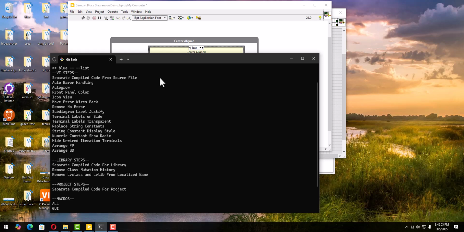What else does it do? String constant display style. So if you have a hex string, it will tell you it's in hex. If you have a slash code one, it'll display the slash code. It also shows the radix for numeric constants, hides unwired iteration terminals, and then does some rearranging and resizing on the front panel and the block diagram to make sure it all fits nice and snug.